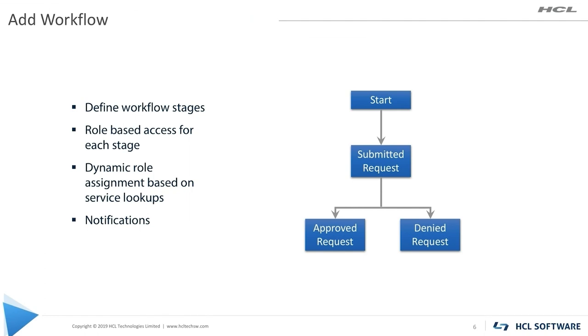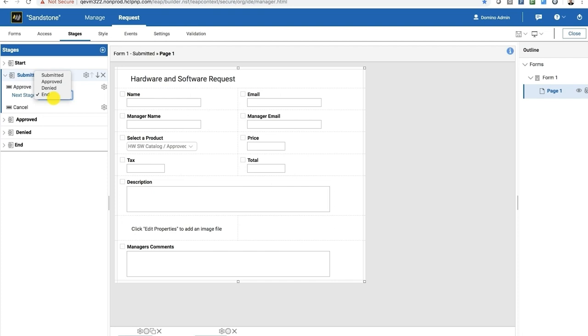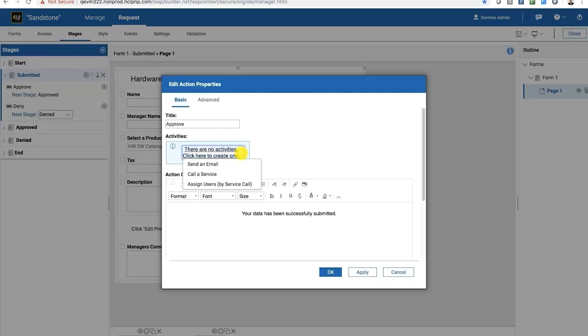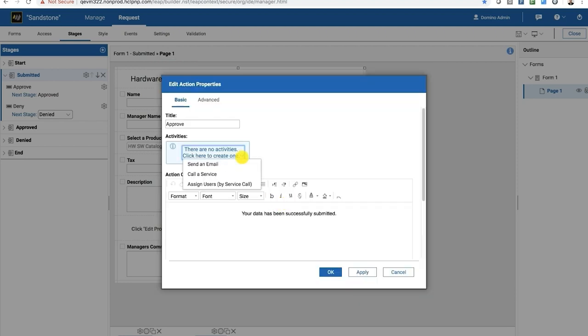Since this is a request application, let's add some approval workflow. I'll start by adding two new workflow stages, approved and denied. When the manager gets it in submitted stage, I'll let them click a button to approve it or deny it. And optionally, you can send email notifications to either the originator, the manager, or both. And you can even do things like dynamic role assignment.